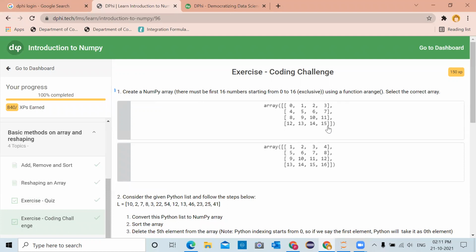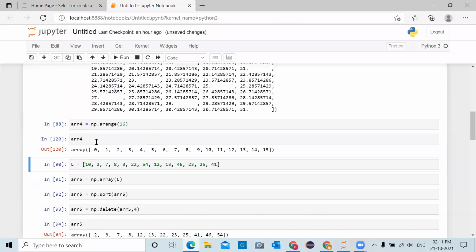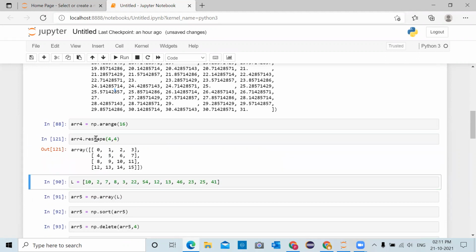So 0 to 15. Now here dimension is 4 by 4. So how we can convert this array into dimension 4 by 4? We can run reshape function. When we run reshape function, we can pass that we want the 16 elements to be a matrix containing 4 rows and 4 columns. So it is displayed 4 rows, 4 columns. So first element is 0, last element is 15.